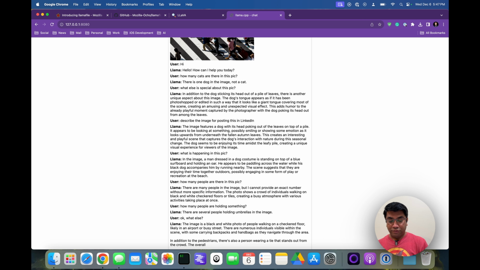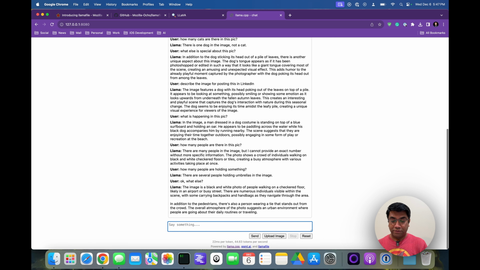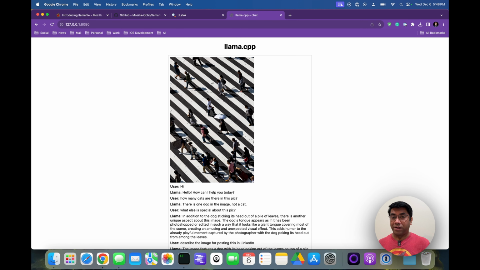The image is a black and white photo of people walking on a checkered floor, likely in an airport or a busy street. There are numerous individuals visible within the scene and some are carrying backpacks. So this is good, right? It's now able to infer a few more things, but understand that this is a complex image. Even if you ask me, hey, can you count how many people are here? I'm going to be taking a minute to figure out what is going on in this image and how many people are there with the shadows and things like that.